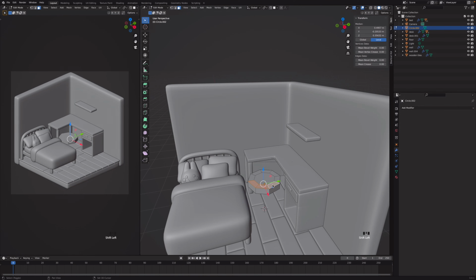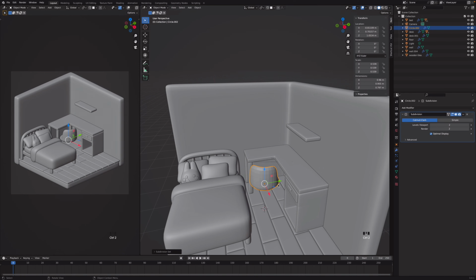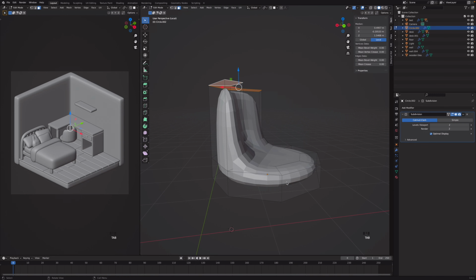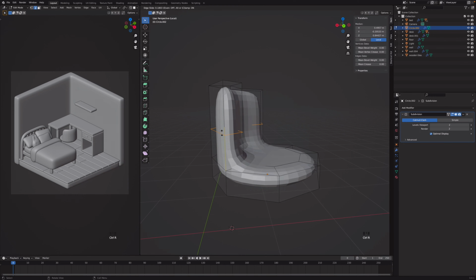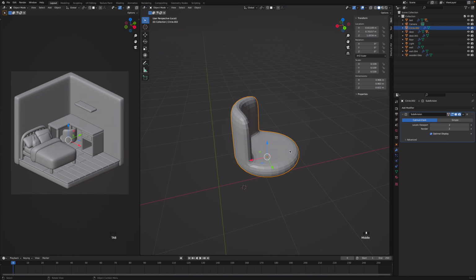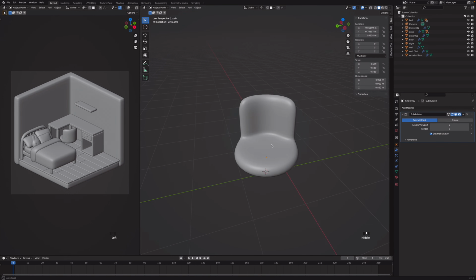Select 3 outer faces and press E to extrude again. Ctrl Q to add subdivision, then Ctrl R to add loop cut to define the shape. Select the bottom face, press I to intrude, then right click and shade smooth.